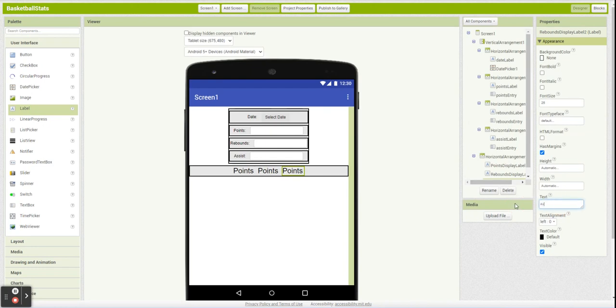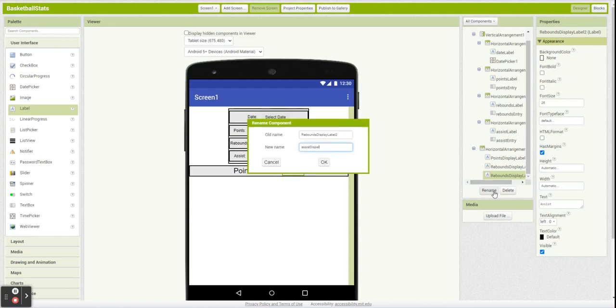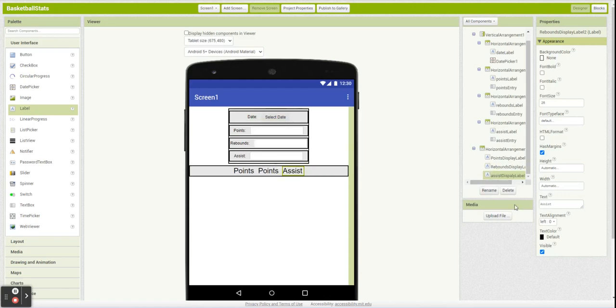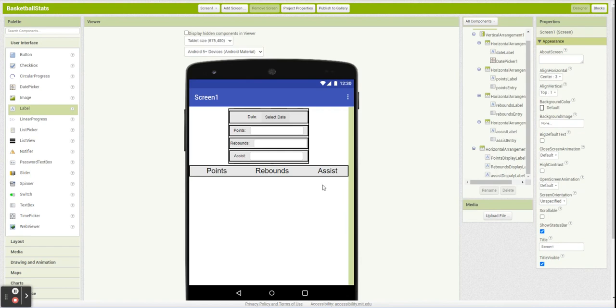And assist. Oops. And we can go through here and set these all to like 33% so that they all take up an equal amount of the screen. And we can go center, center, center.